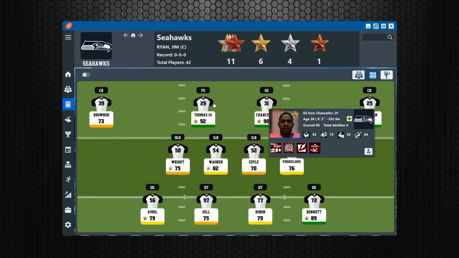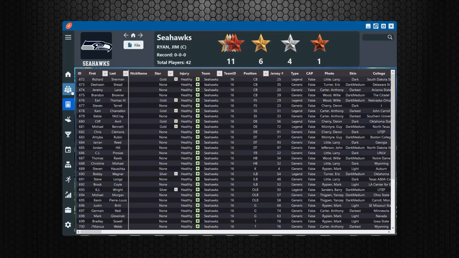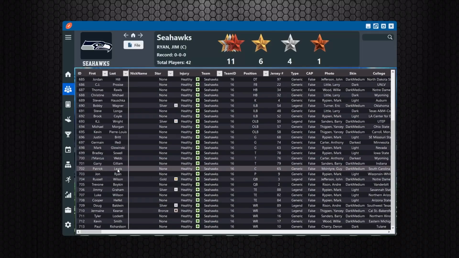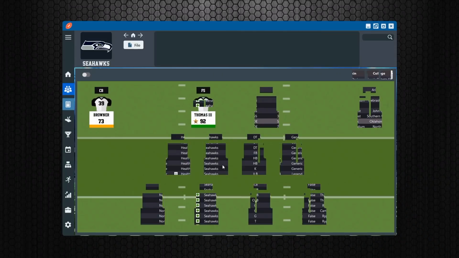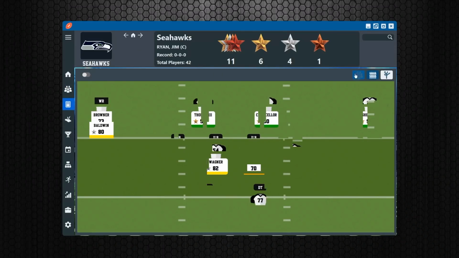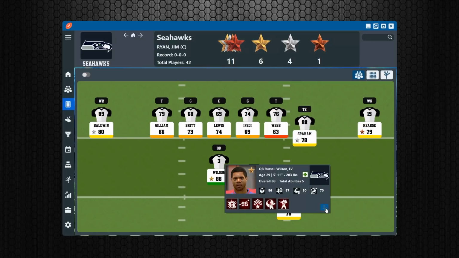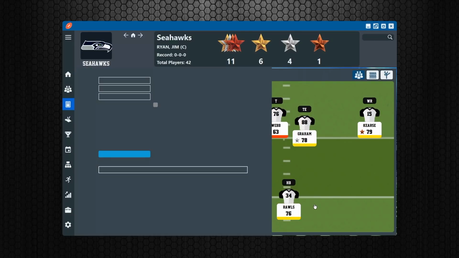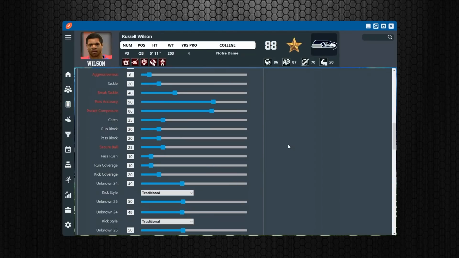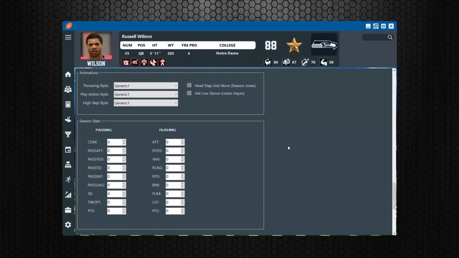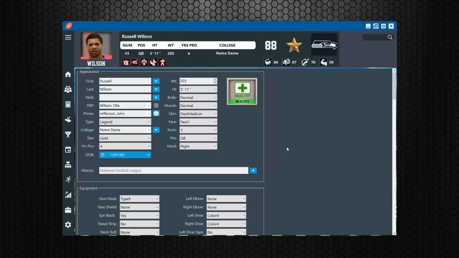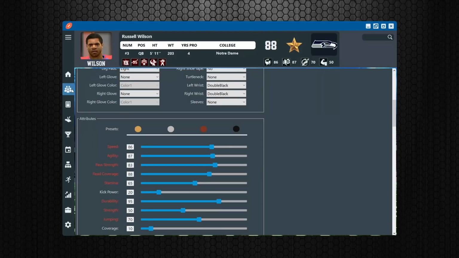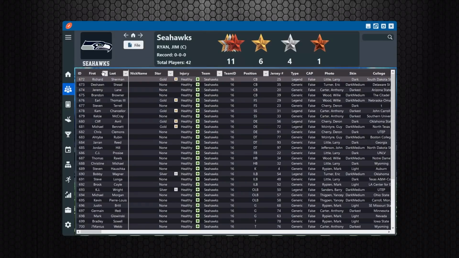You got all your guys here. And let's just make sure they look okay. Let me see if I see any weird characters or weird things happening here. I mean, they look pretty good. And if I go to Russell Wilson, because I know Russell Wilson, we want to edit him. Let's just make sure that he has everything the way that it should be, and it looks pretty good. Looks pretty solid, right?